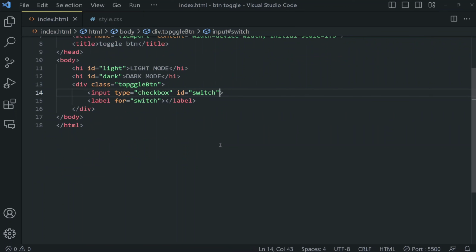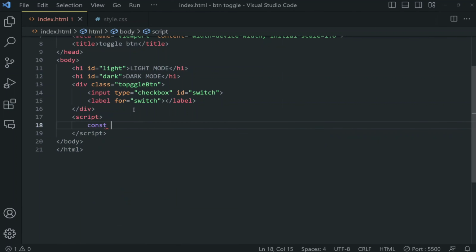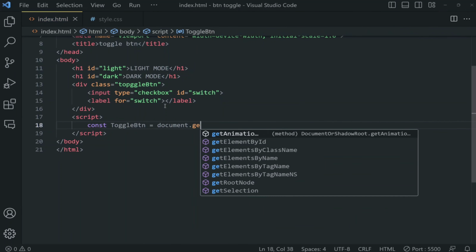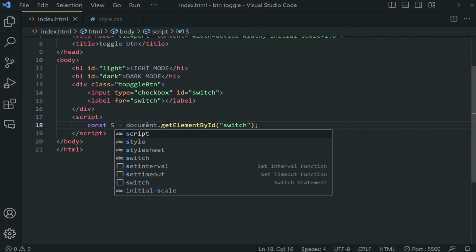Okay, first of all, we select. First of all, we open a script tag, and over here we write a const, that is toggleButton. The toggle button is equal to document.getElementById, and the ID is, sorry, this is the ID: switch. In the quotation. If I change the name into switch, if I change the name to switch.